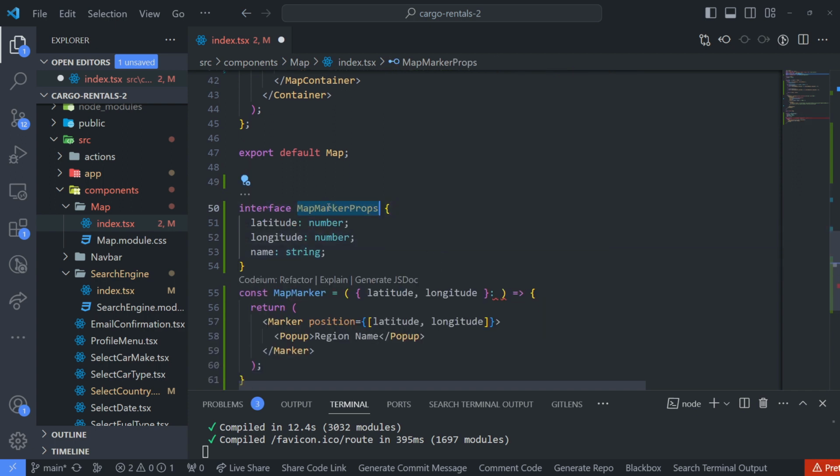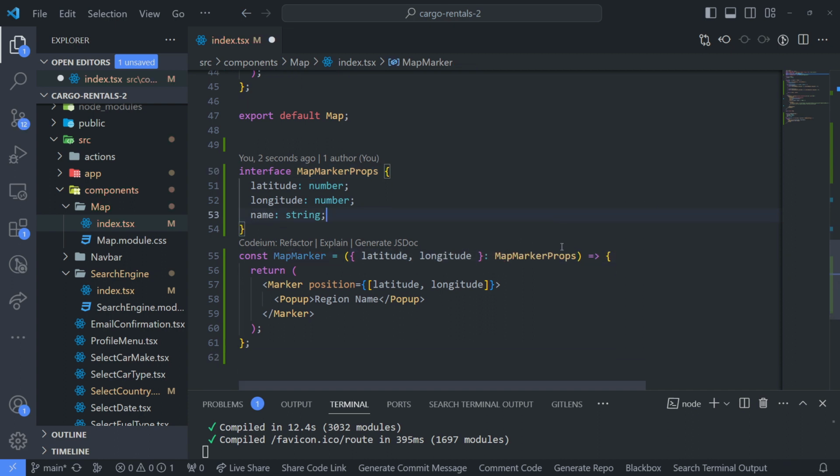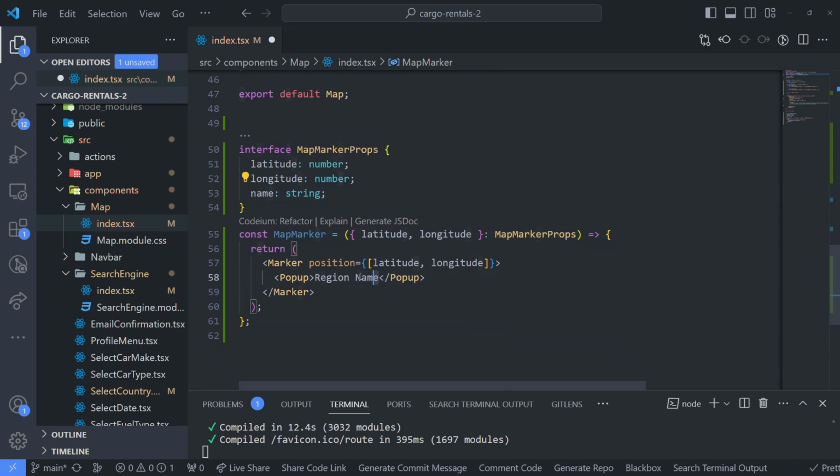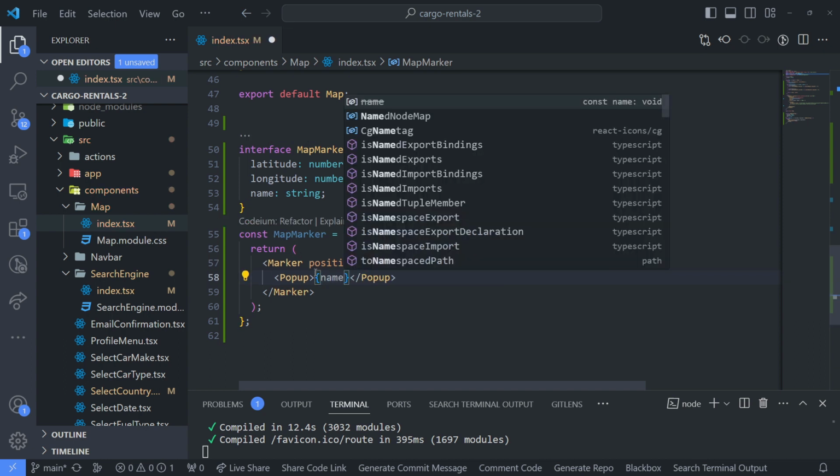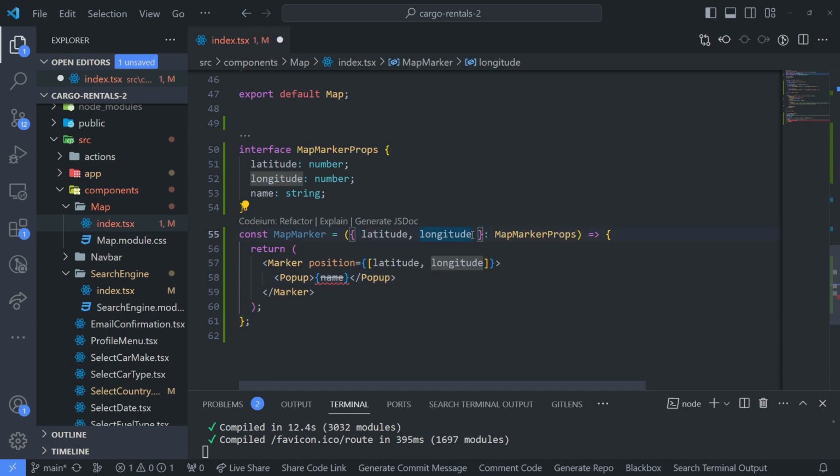Alright, so I am adding this interface called map marker props. So here I can get that, and down here instead of this text here, I'm just going to use name, which is also going to be passed as a prop.